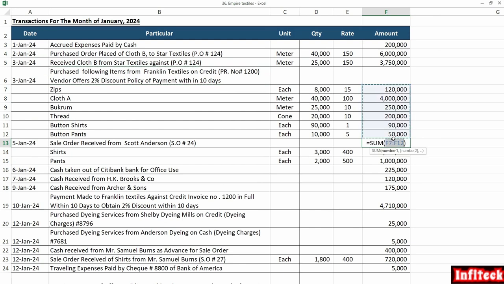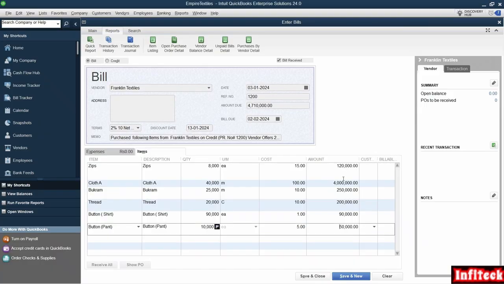So if we put a sum here, 4710,000 is the sum. And here we can see the sum here, 4710,000. That means the entry is correct. Now let's save and close. Because at this point we will not be entering any discount within the invoice. That's because we will avail the discount only when we pay within the time frame. So let's save and close.